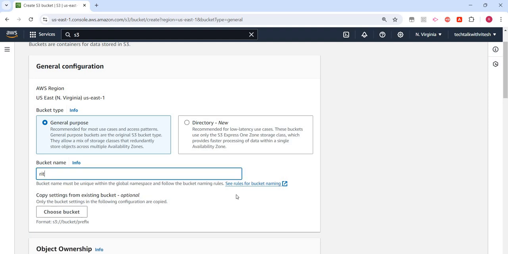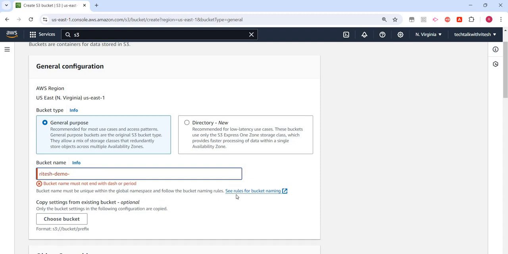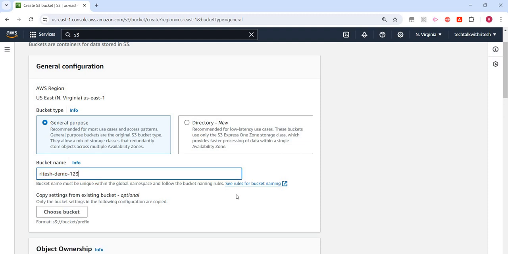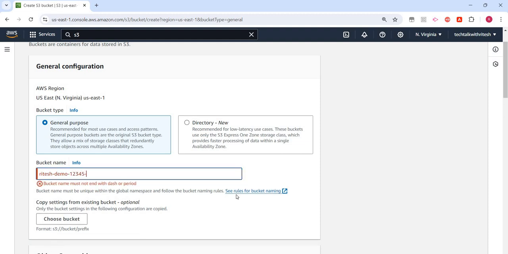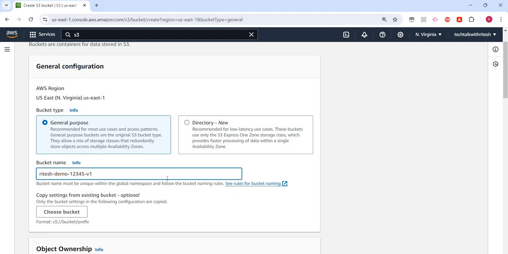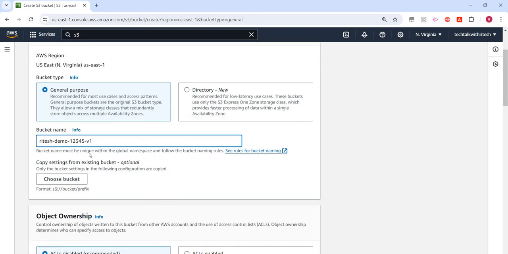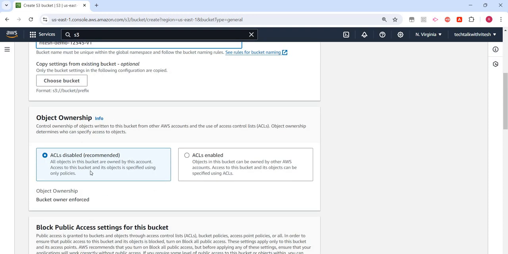So let me try RITESH demo. Bucket name must not end with dash or period. Okay, I will talk about the naming conventions we should follow for buckets. So maybe I'll say 1 2 3 4 5, and maybe I will add v1. Yeah, so it will be very unique. Okay, so the bucket name is given.